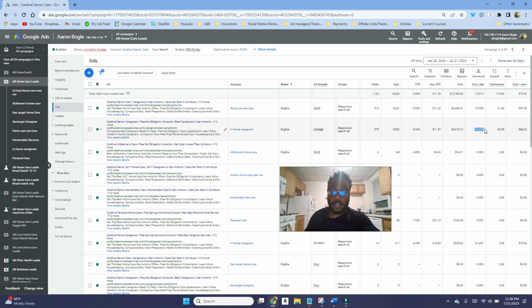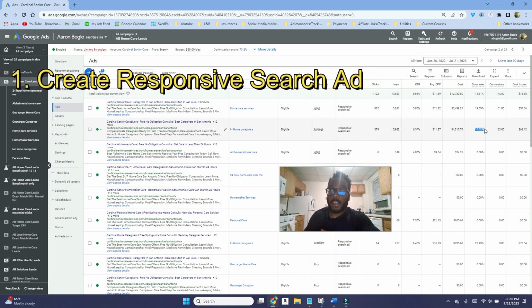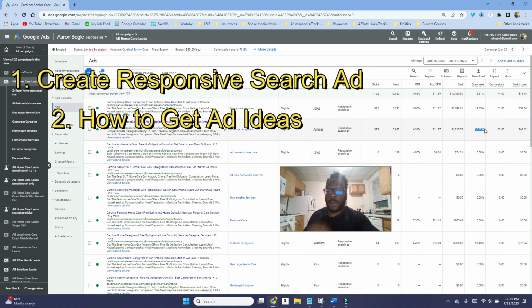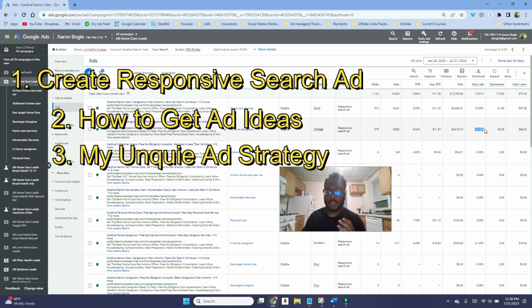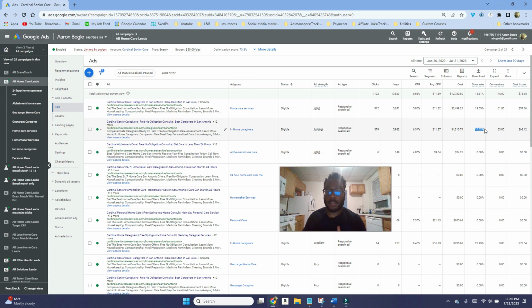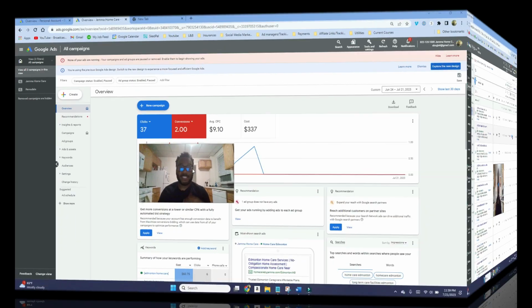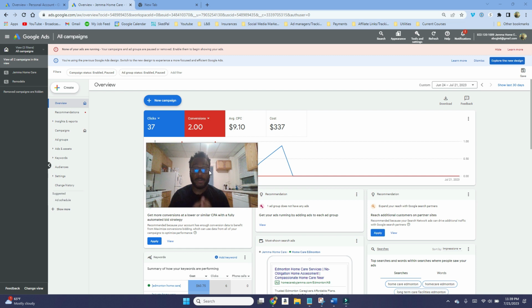So I'm going to show you guys how to create a responsive search ad, how to get ideas for them, and my unique strategy that I do that not really many people talk about to make sure that these ads get the highest conversion rate. So let's go in.